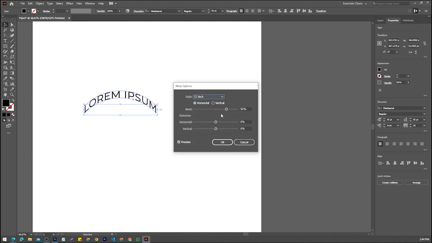Sometimes you will see this type of design, where you can increase the bend, how much it will be bent. You can increase the horizontal, you can increase the vertical, things like this.